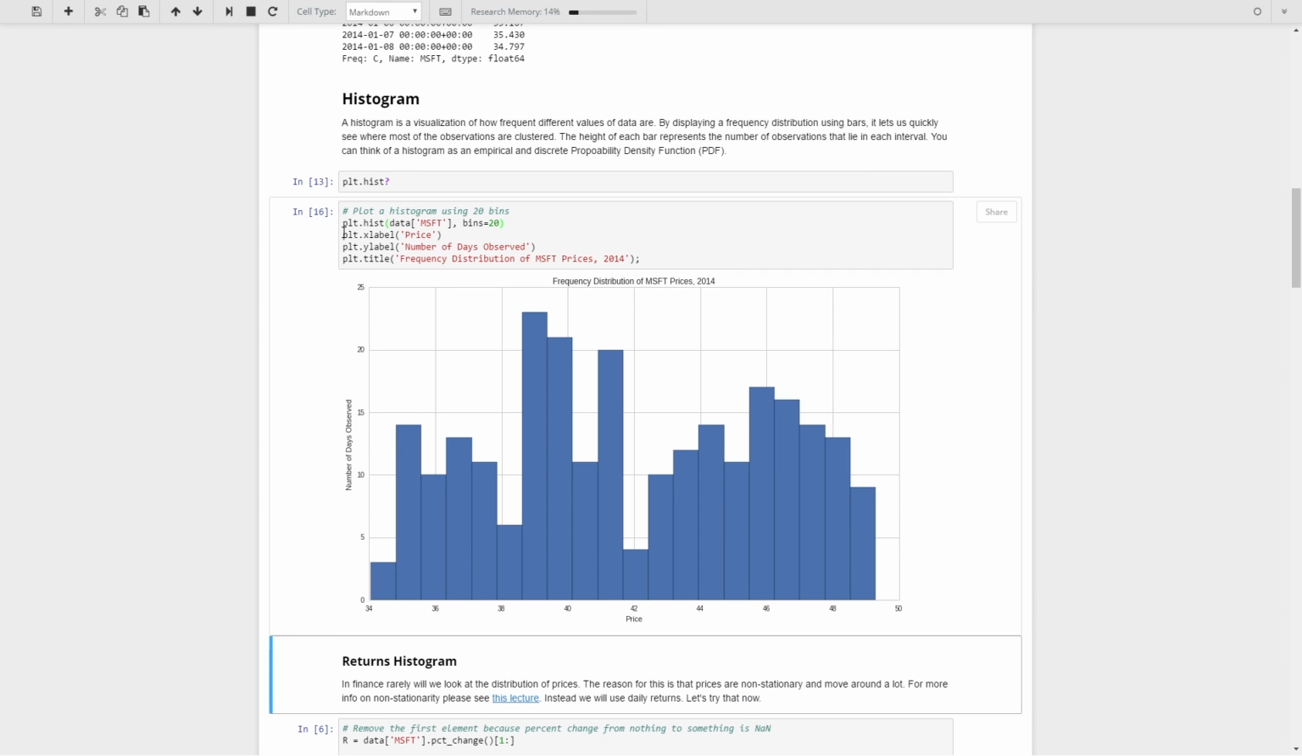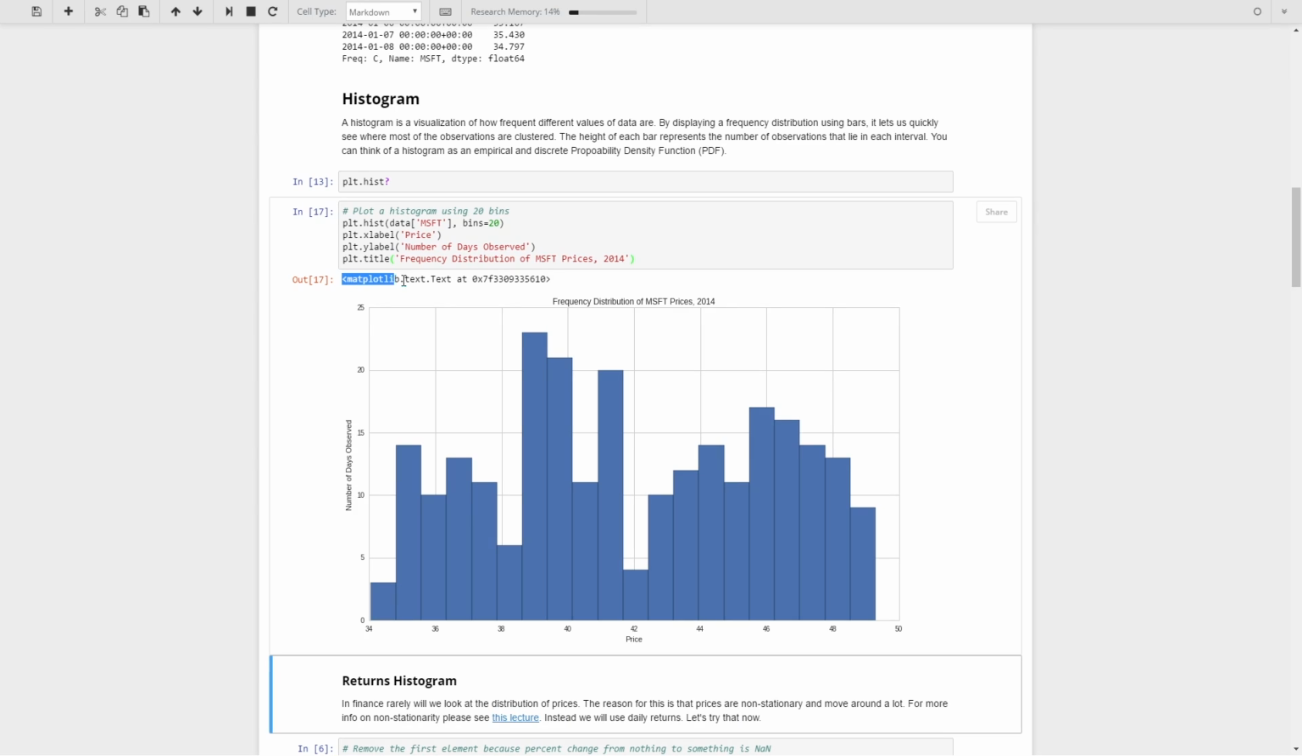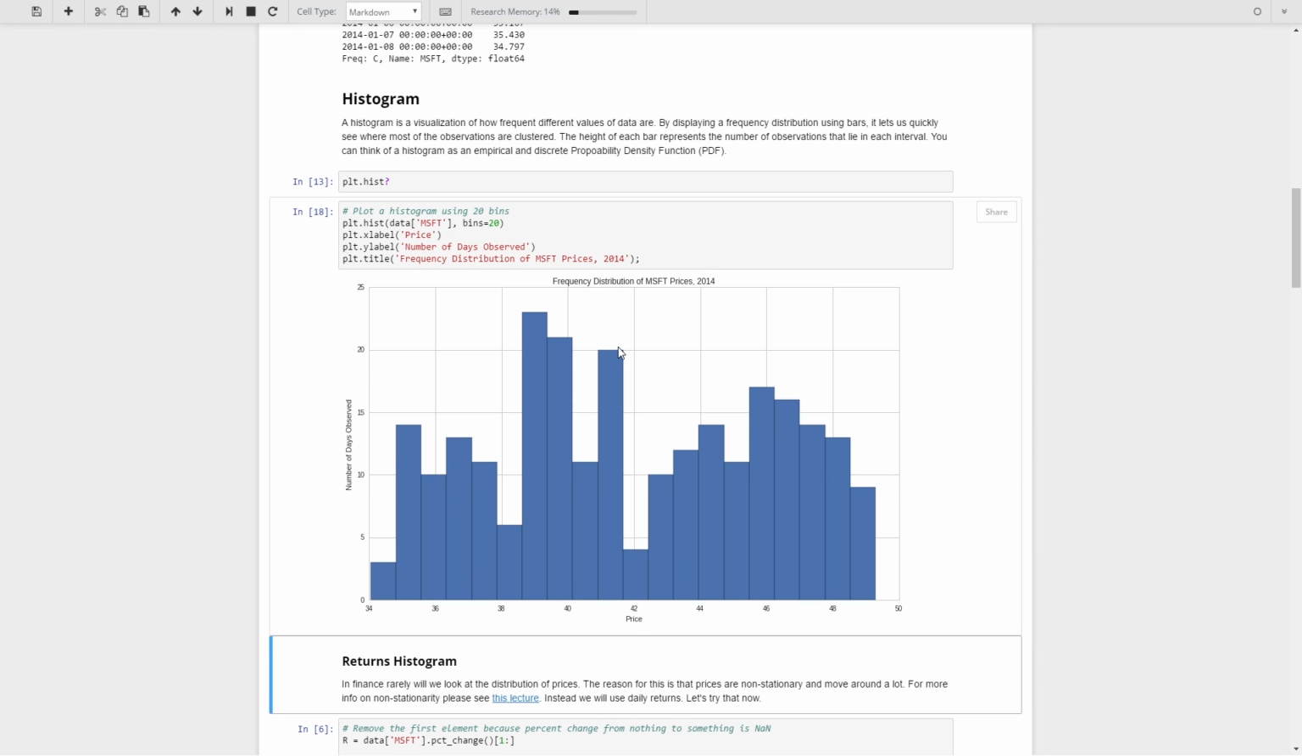And then the next thing is you just plot the X label, and that's going to be price. Plot the Y label, number of days observed, and plot the title. It's pretty simple. And then the last thing we do is squelch this line output at the end. If we don't do that, we get this weird plot object that's returned that Python tries to print out, because plt.title actually returns an object that's useful in some cases, but we're not going to worry about it now. So we just ignore that using this semicolon syntax, and that makes it look nice and clean.